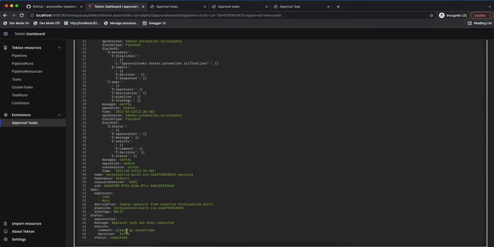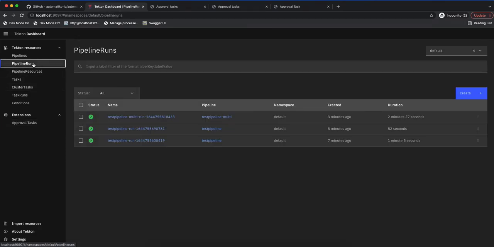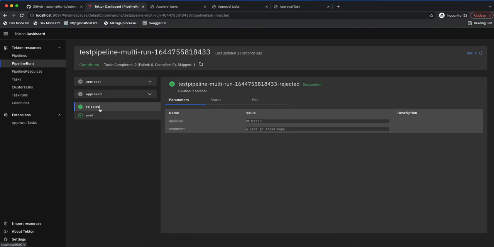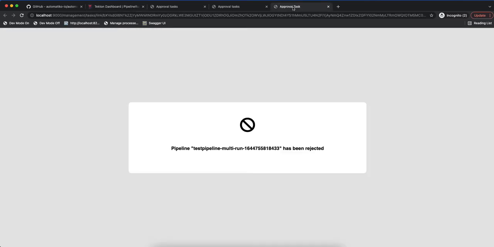Individual approver comments will be separated by the pipe character as well. It does not record at the moment all the information, who made what decision and what comment, but that can definitely be a further enhancement to the approval tasks. And as you can see here, the pipeline is completed, and this time the multi one again went through the rejection state.